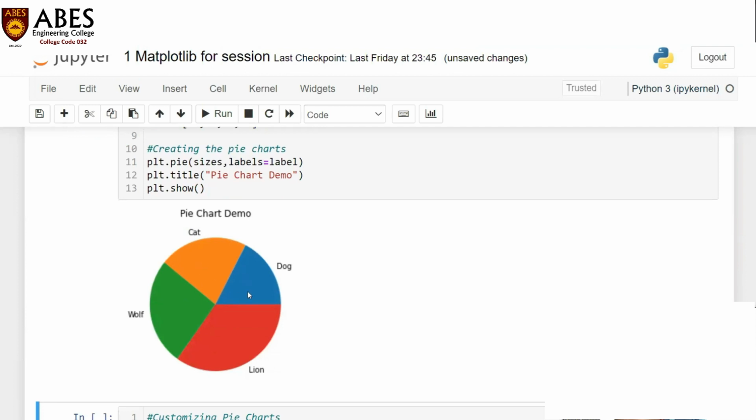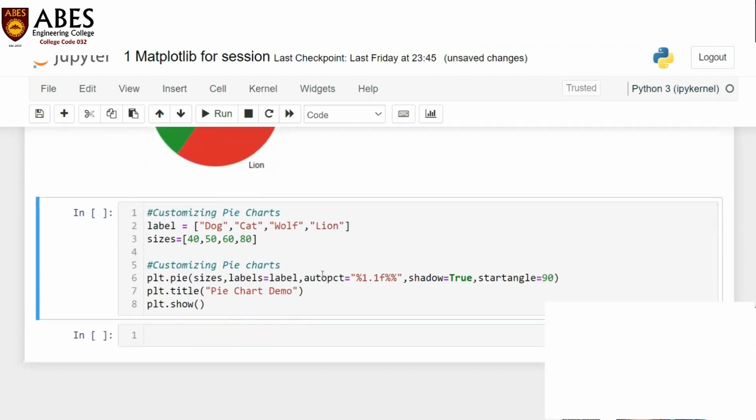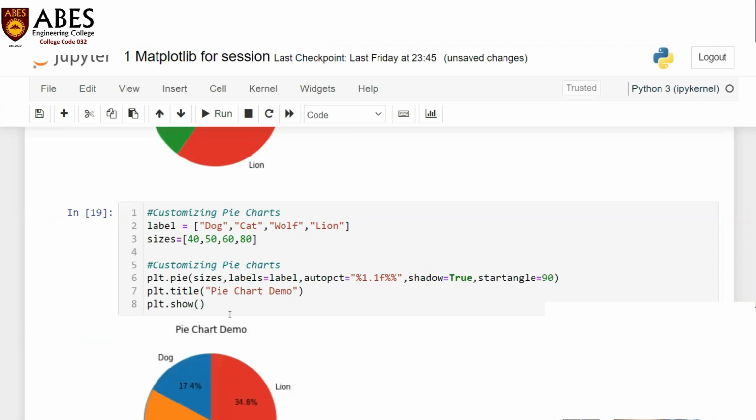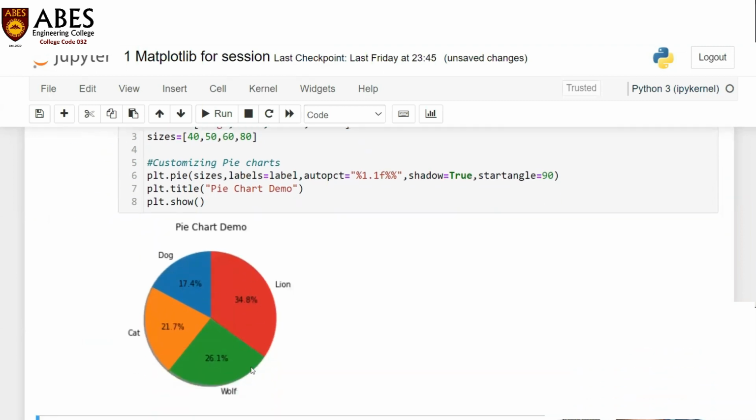And if I want to have some percentage values here, like what percent of the chart is being represented by blue or red or green or orange, that also I can do using the autopct parameter. Shadow, I can assign some shadow to this pie chart as well. I can change the start angle of the pie chart. You can make many customizations in the different charts. You can see some shadow here. The partition has been assigned the percentage as well.